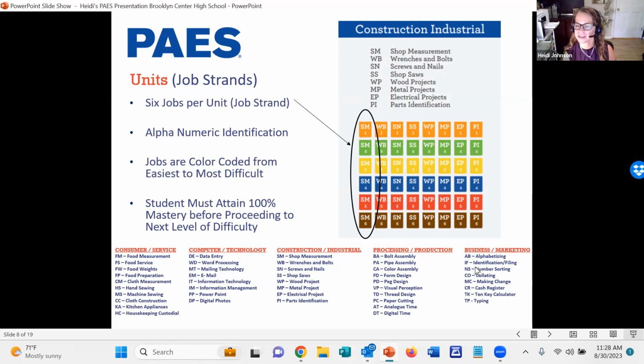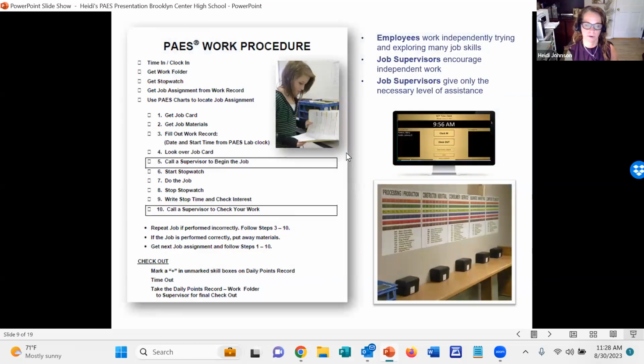Business marketing are hands-on job skills, really good examples of generalizable skills. Alphabetizing, that's a generalizable skill that's really commonplace on many entry-level job sites. Identification, filing, numerical sorting, collating, making change, working with a cash register, working with a 10 key, and a basic keyboarding evaluation. Can they type and what are their keyboarding skills like? So that gives a really good overview of the jobs and the units and the way that's all set up.